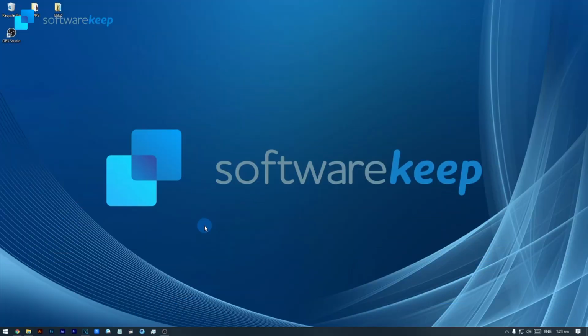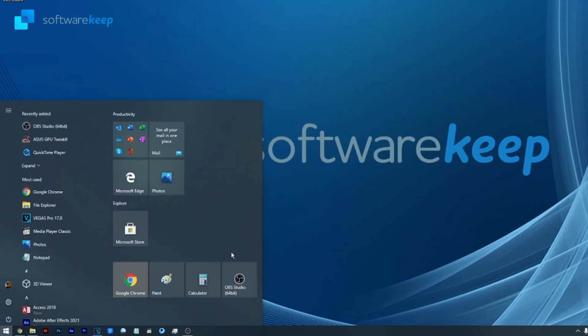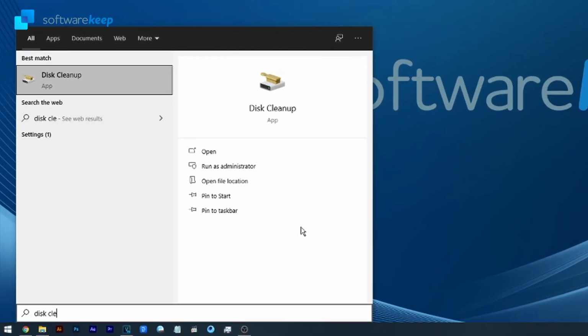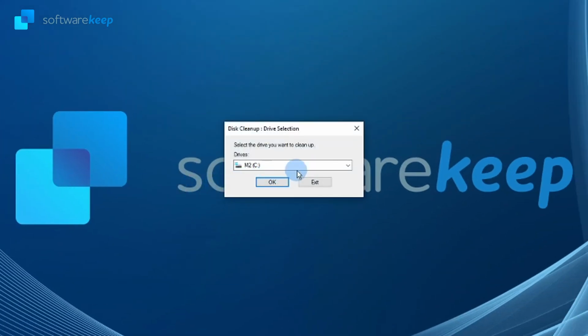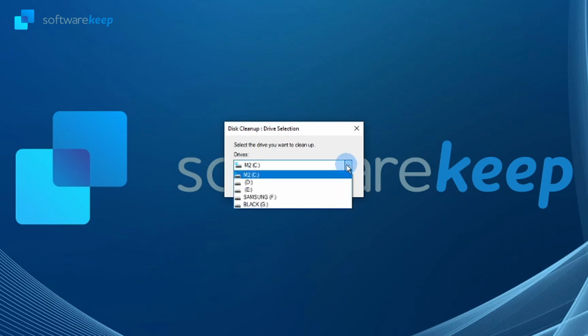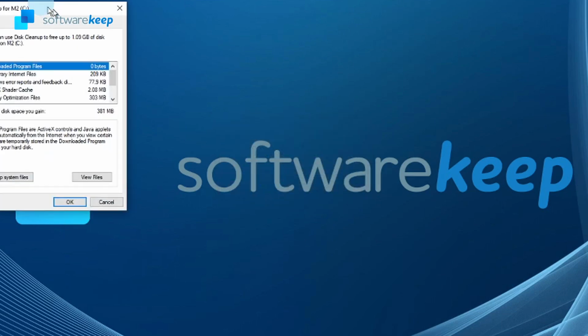Use the search field in your taskbar, or press the Windows and S keys on your keyboard to open up the search feature. Type in Disk Cleanup and launch the tool from the matching search result. If prompted, select the drive you want to clear. We recommend you start with the drive Windows 10 is installed on. Then repeat these steps for any or all other drives.